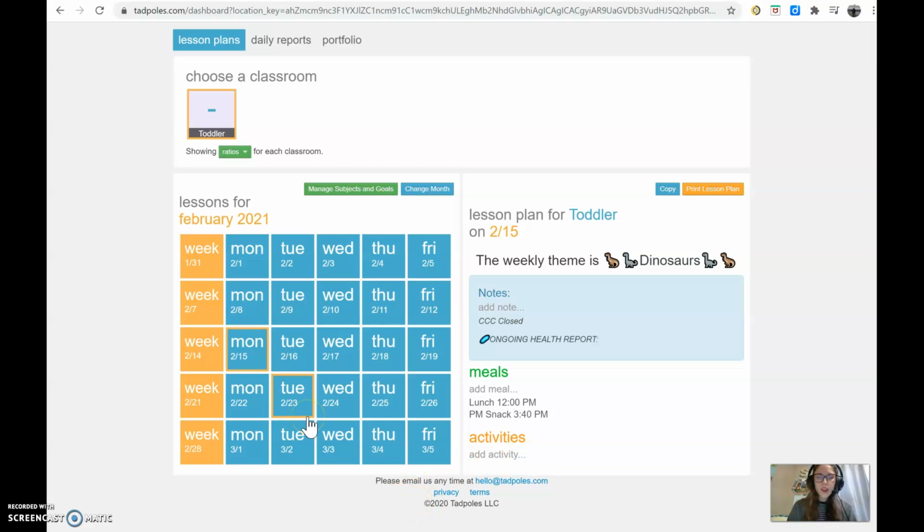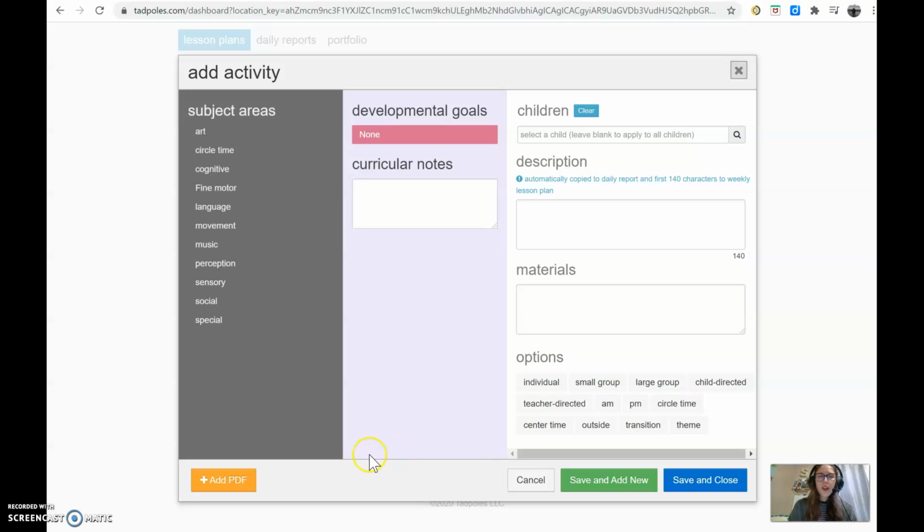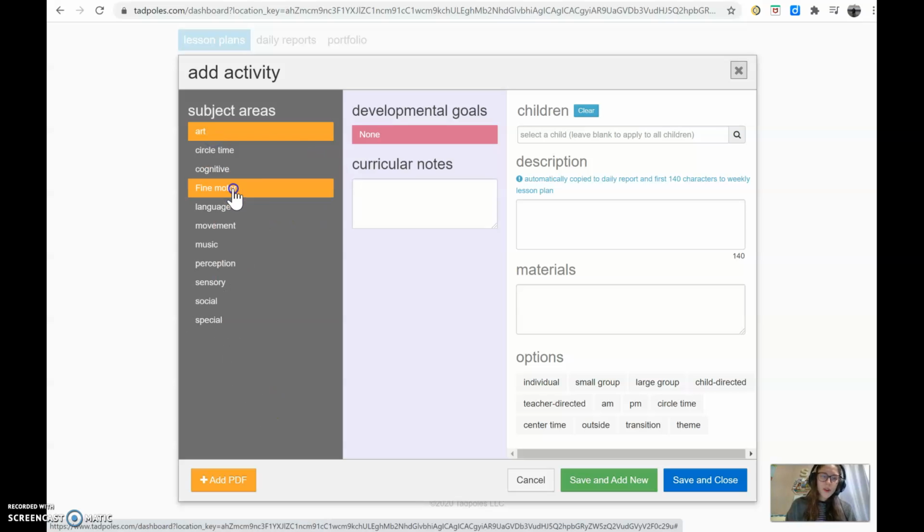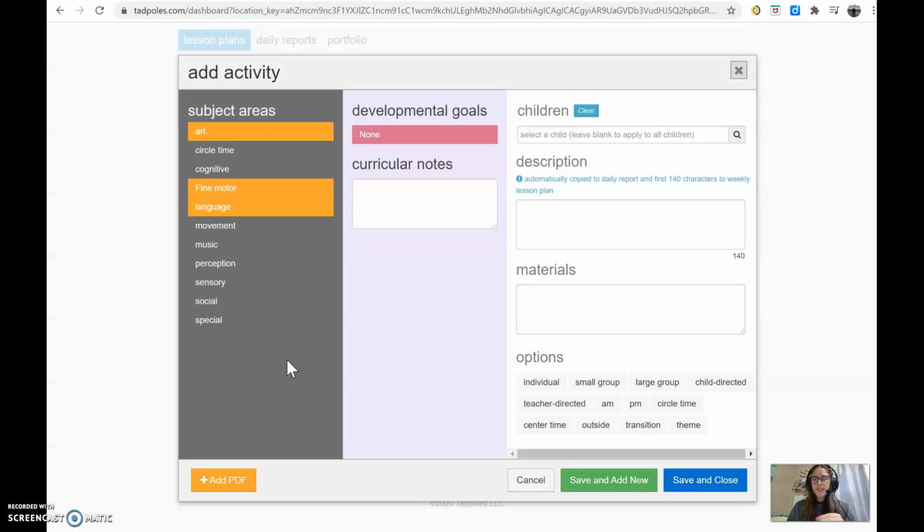So when I go to planning, I can hit Add Activity, and then it gives you all of these different options that you can select. If it's art, circle time, cognitive, fine motor, any of these things, you would click those. Let's say for my immersive art study, I'm going to do art, fine motor, and I'm going to focus on language. When it goes both into the daily sheets as well as the archives for us to look back on, we will know that this activity encompasses those three things. Those are the main focus of the activities.